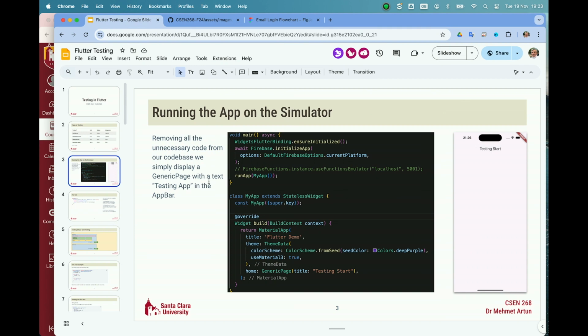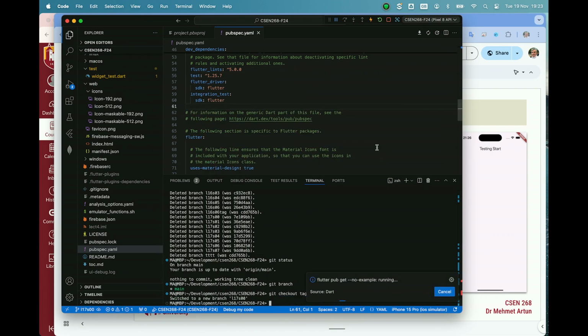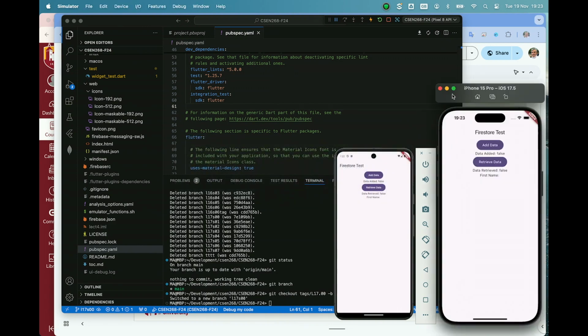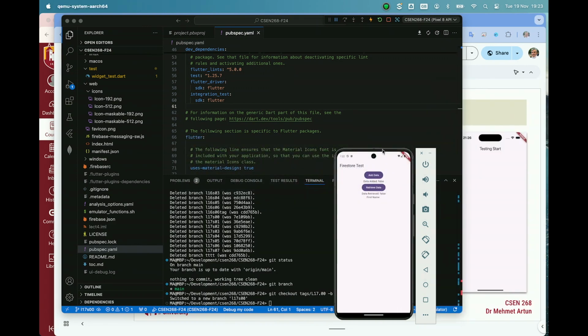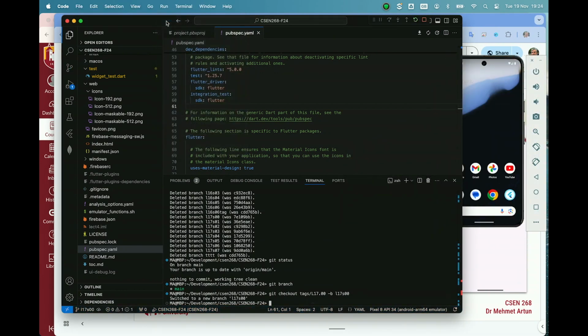the way we're starting today's lecture is, we're removing everything from the app, and I'm just getting a generic page. So I think I've got that here somewhere. Git checkout tag/l. Okay, and I'm going to shut down the iPhone simulator because that's more temperamental. And let's get this running in the background.